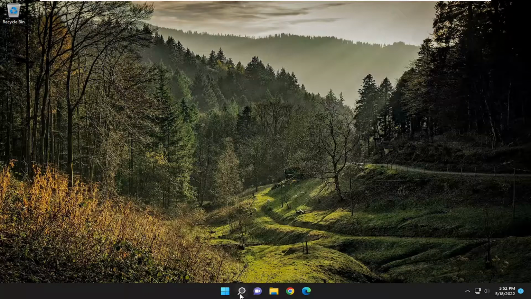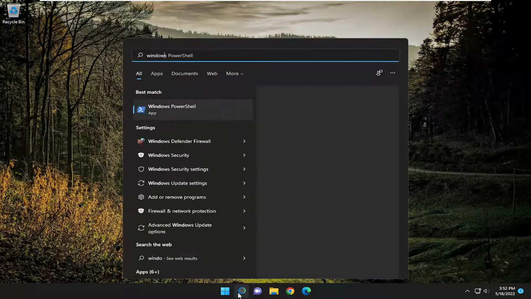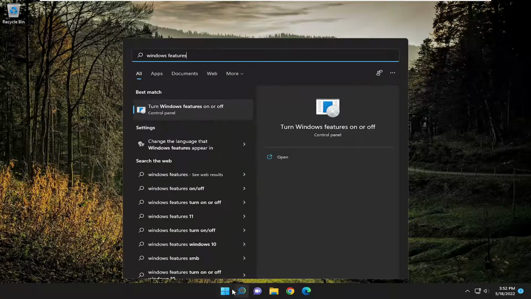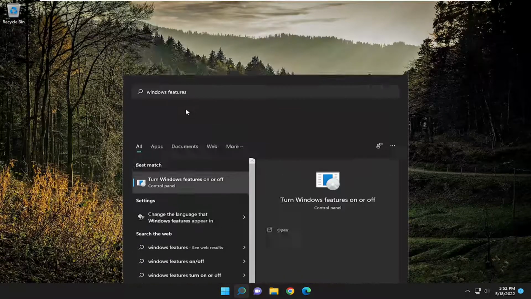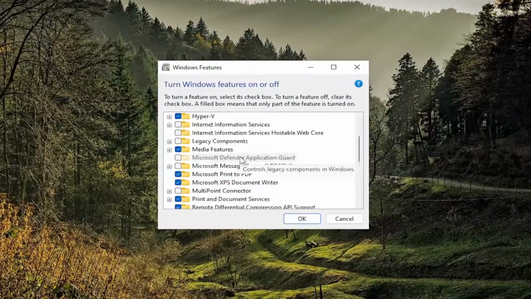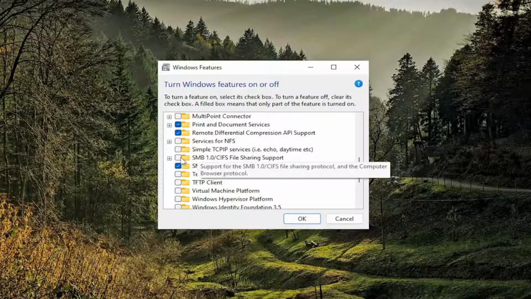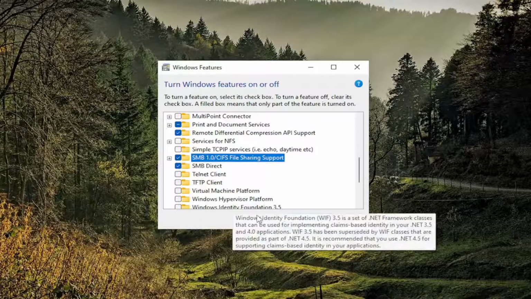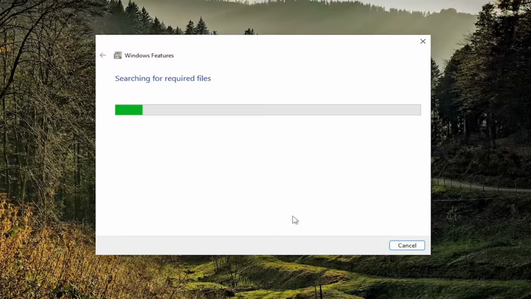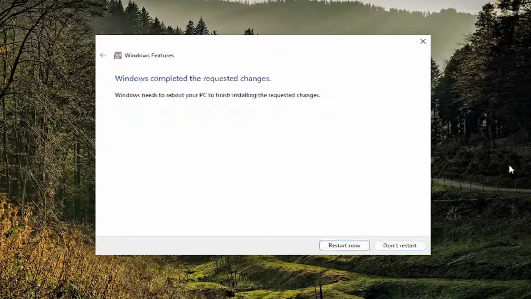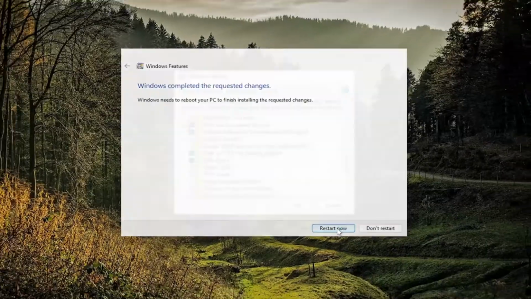Open up the search menu and type in Windows Features. The best match should come back with Turn Windows Features On or Off, so go ahead and open that up. Scroll down to SMB 1.0/CIFS file sharing support and click inside the checkbox there and select OK. Give it a moment, and once that's done, you're going to have to restart for the change to take effect.